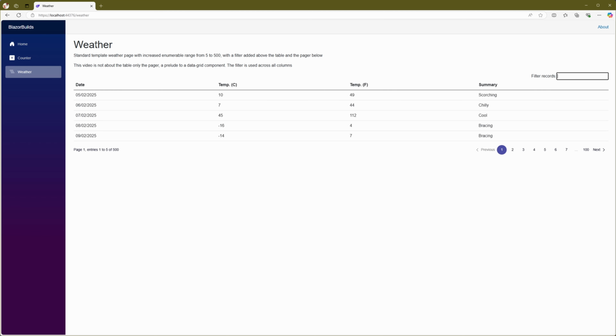E, D, O, C, page 1, entries 1 to 5 of 500. Dash, 3, page 1, entries 1 to 5 of 11, filtered from 500, total entries.